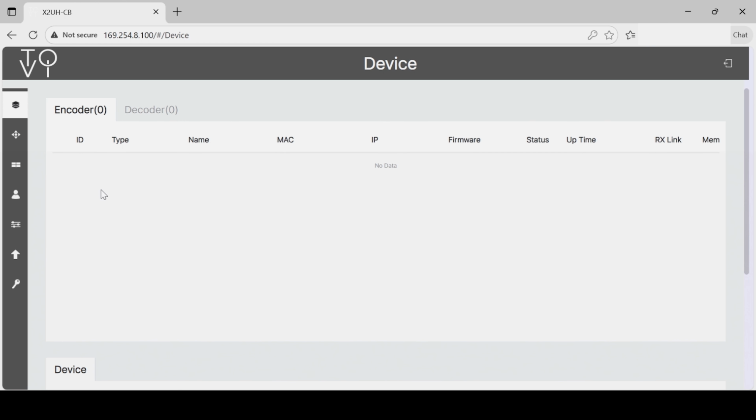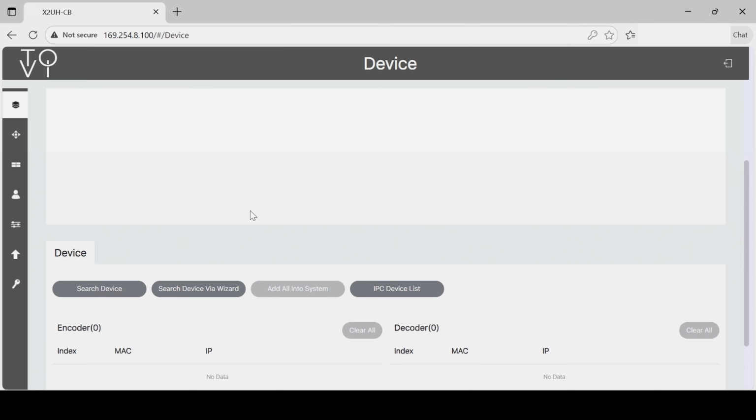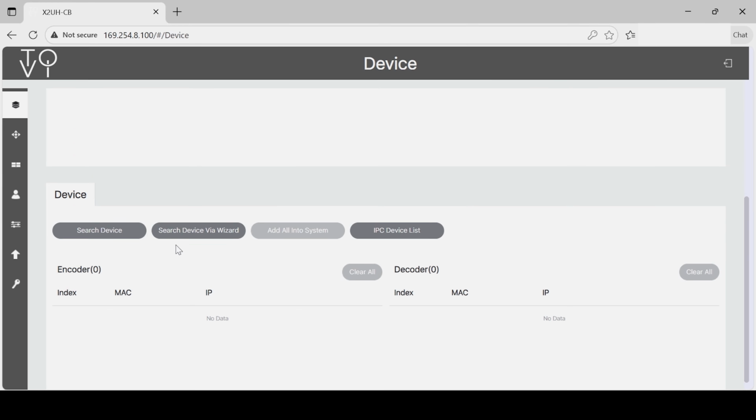And at the top of the Device tab, you'll notice there are 0 encoders and 0 decoders that the system is aware of, and that's because we haven't scanned the network yet. So if I scroll down a little bit, you'll see a button right there that's labeled Search Device via Wizard. Now, if I click that, that'll start the same process that initial wizard would have done, where it crawls the network looking for any module that responds to a ToVi X2 command.